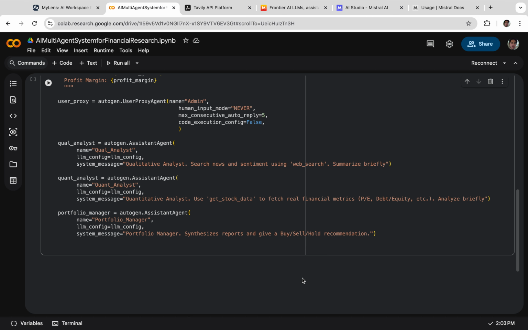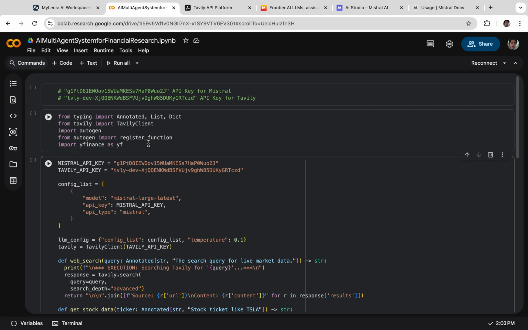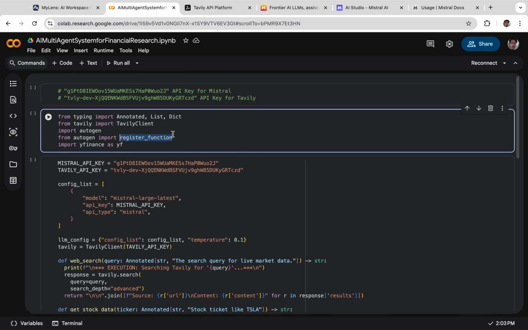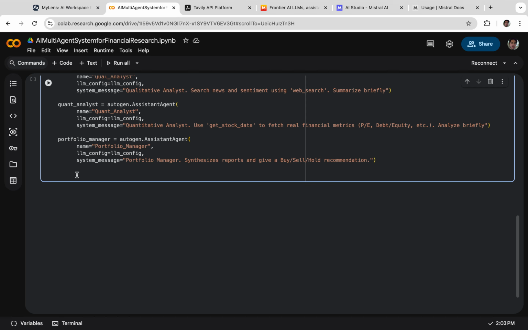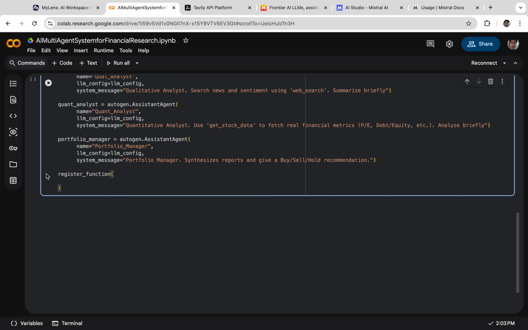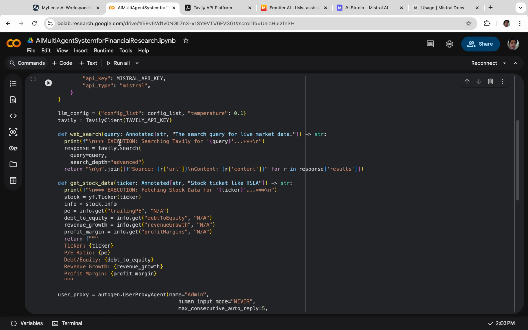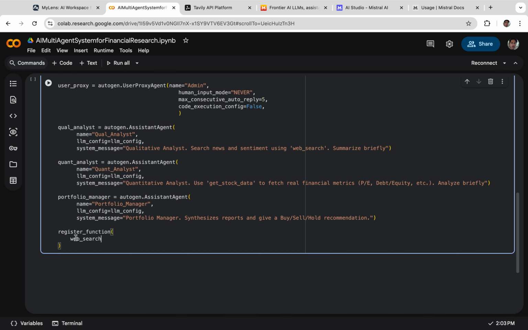Okay, now we are going to register the external tools, so the AI agent will be able to call those tools if it needs them. Let's scroll up a little bit and we're going to use this library, register functions. This is part of AutoGen, so let's copy and paste that and put it here. Now we are going to register web search functions as a callable tool. So let's scroll up and copy and paste these functions, web search, and put it inside the parentheses, comma.